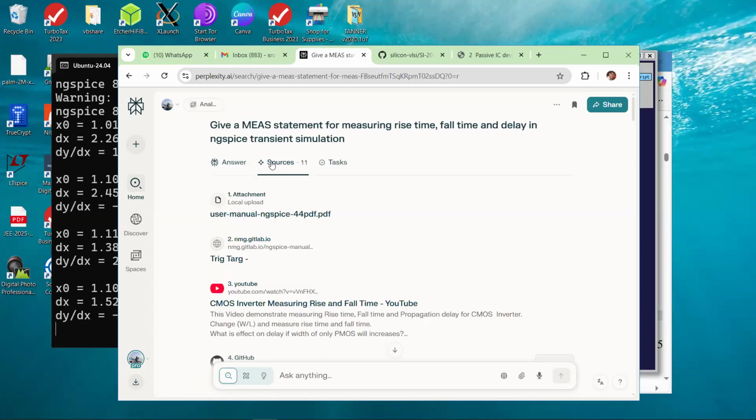So it'll be the same measure statements now, but because this is transient, the syntax will be slightly different, but the same kind of principle like what you did for AC simulation.